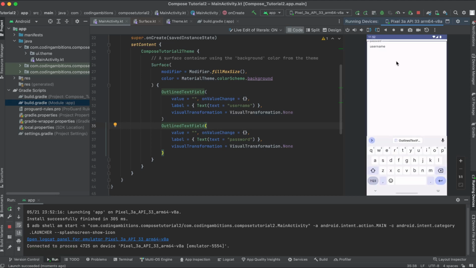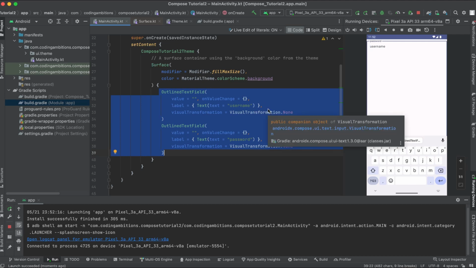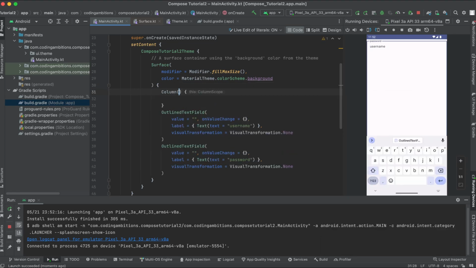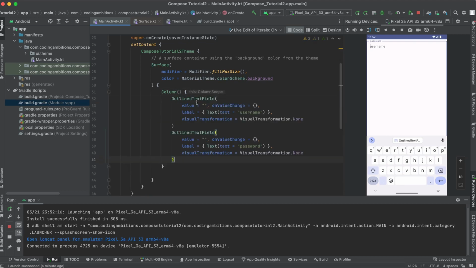So it's there, but you can see they are above each other, right? They are collapsing. So what we need to do, because on the surface we are using two fields directly, they are not in a column order, one above the other. For vertical alignment we need the column composable, right?